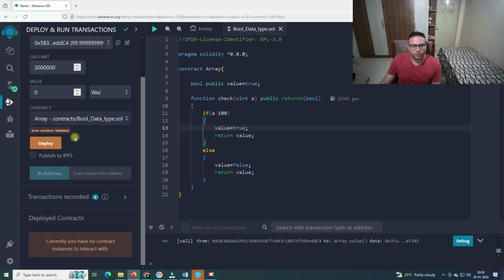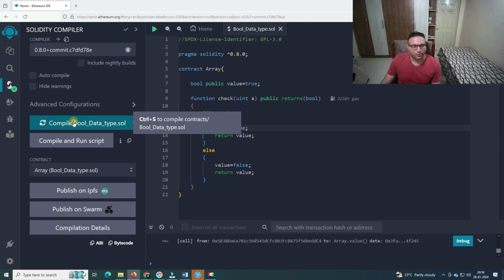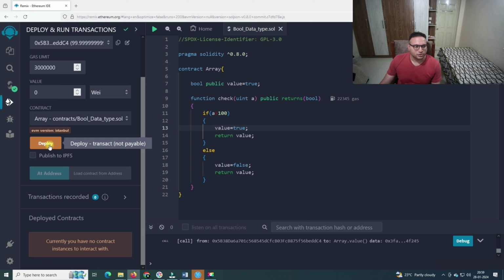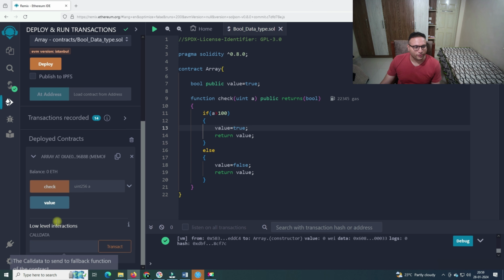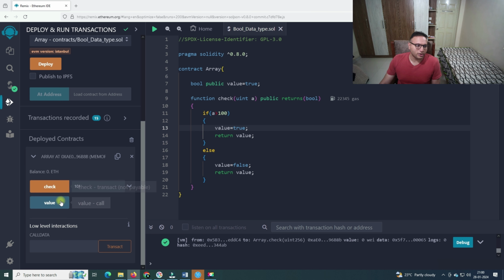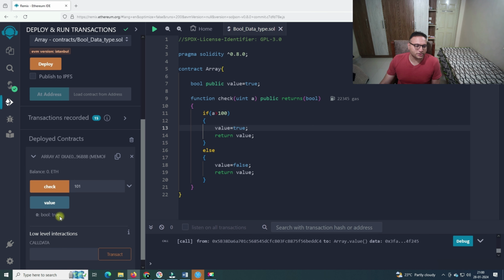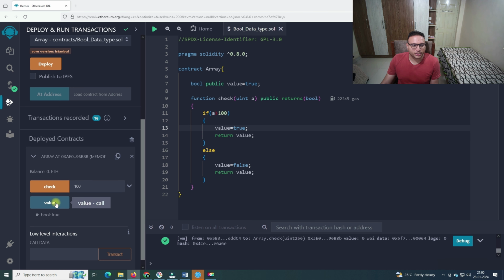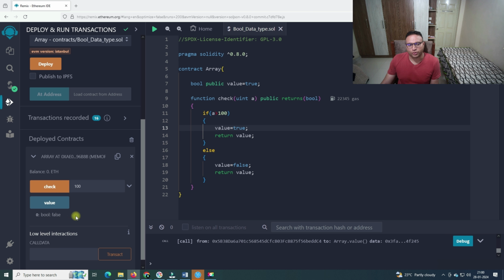So let me run the code now and you can see the result. Let me deploy that here. We'll put 101 initially. In this case it should return true. We click on the value and we can see it's true. If I put 100 and click on check once again and see the value, it becomes false. So in both situations we can see we define true or false and get the output accordingly.